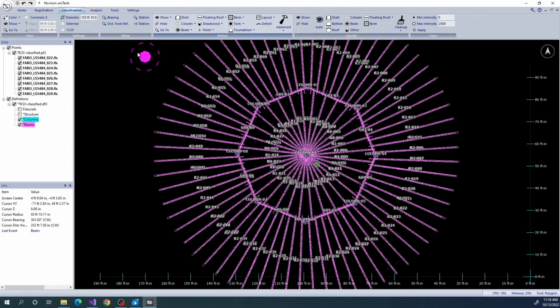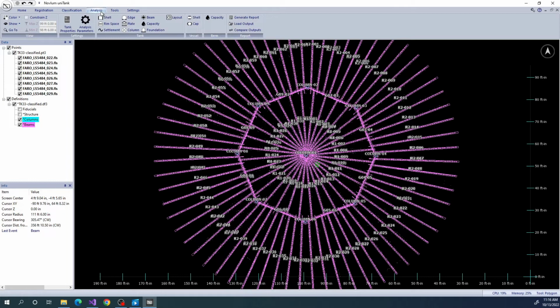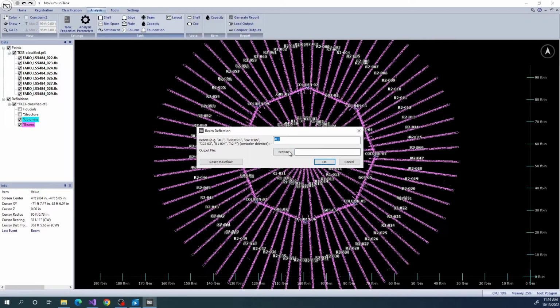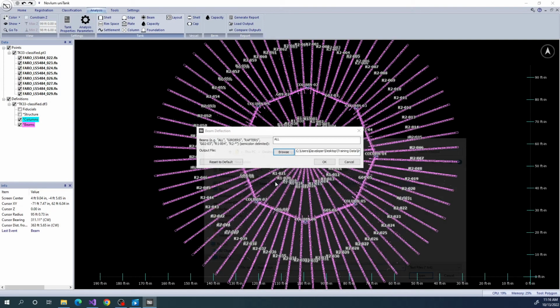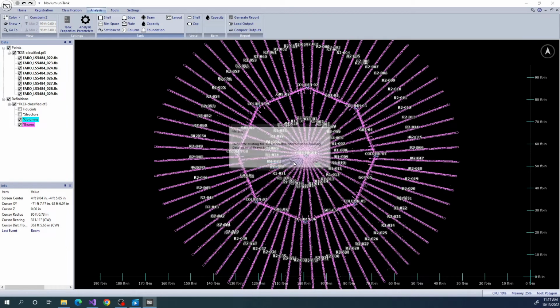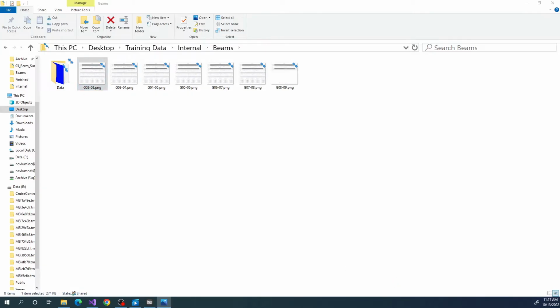When you are happy with all your cross-sections, simply go to the Analysis tab and execute the Beam Analysis tool to output the results. An individual graph will be generated for each beam similar to what you saw in the Edit Cross-Section dialog.